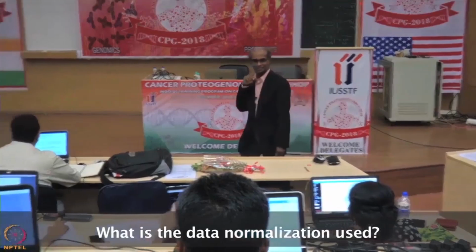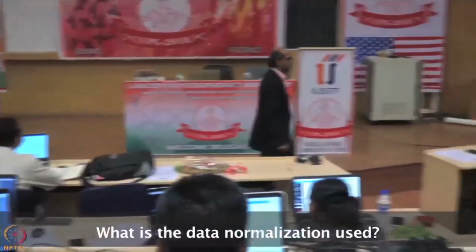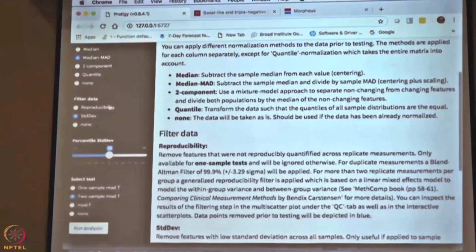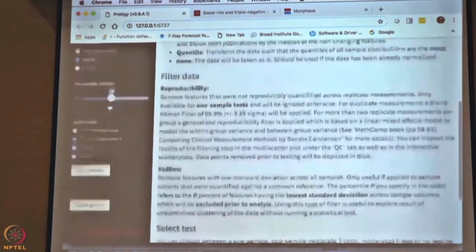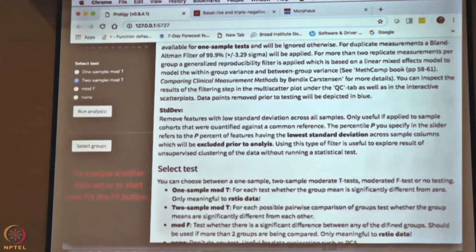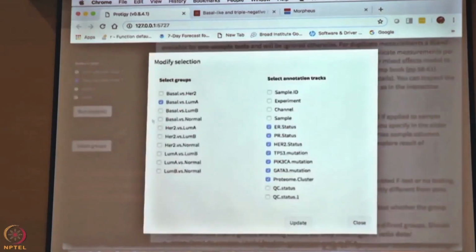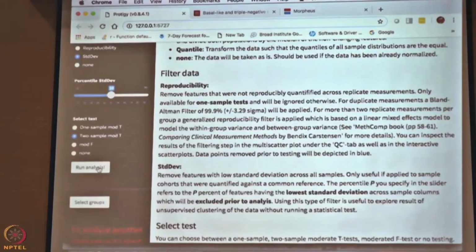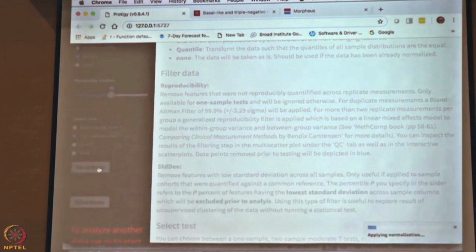So what is the data normalization? We pick median MAD now. So we can pick median MAD again. That was not supposed to happen, but I'm not sure. So let's just make sure the select groups is still there. Yeah, that's there. So all the rest are fine. So just double check and then click run analysis. It will take like half a minute. It will tell you on the bottom what it's doing.